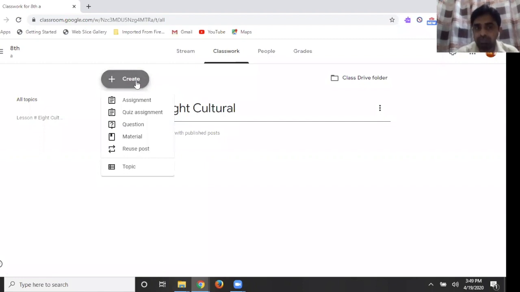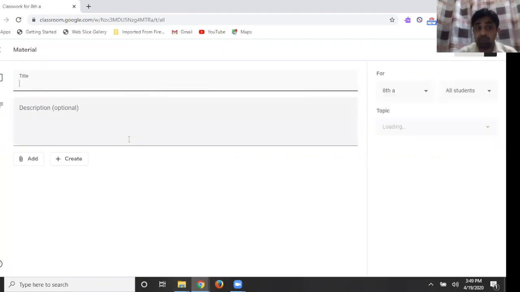Click on create. You are going to start with materials, because unless and until students have the materials, they cannot do questions, they cannot do quizzes, they cannot do assignments. So first you are going to give them materials. So click on material tab and give the title. For example, you are going to give them text.